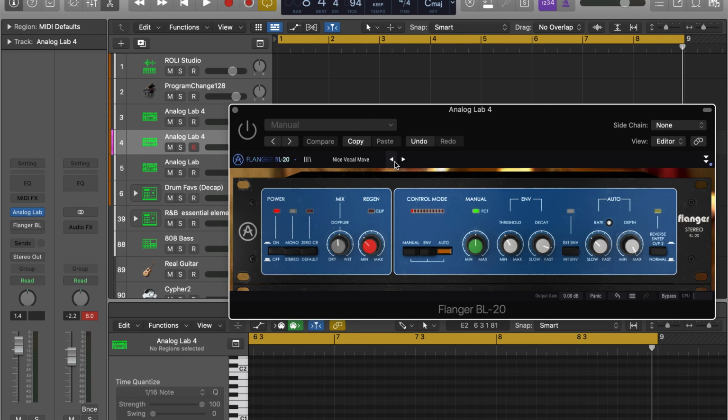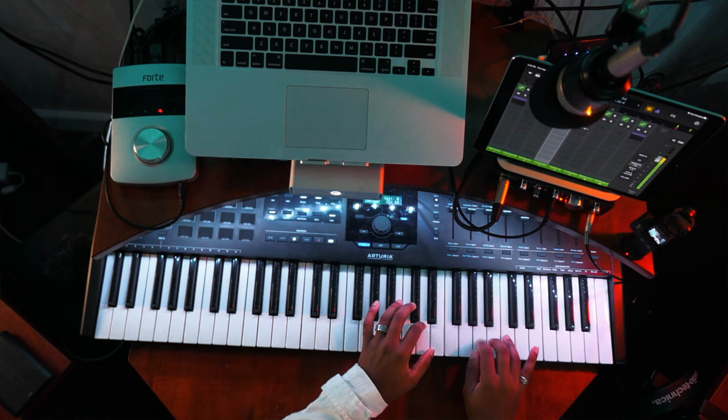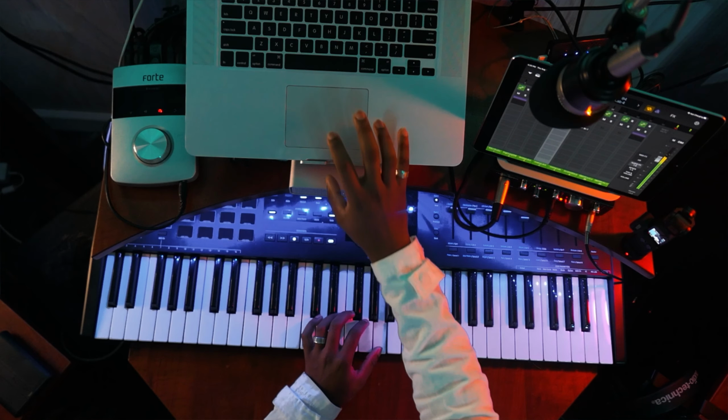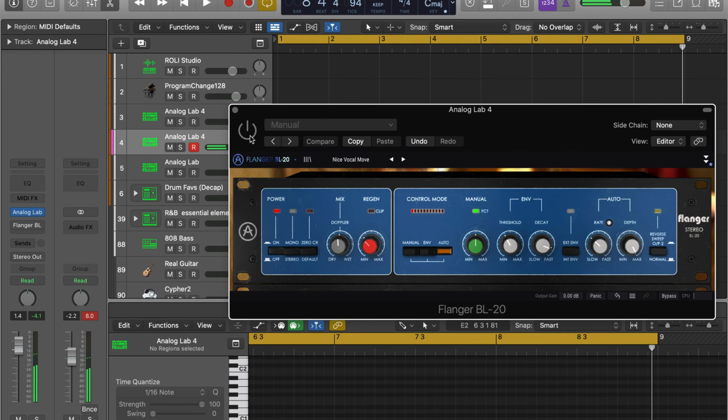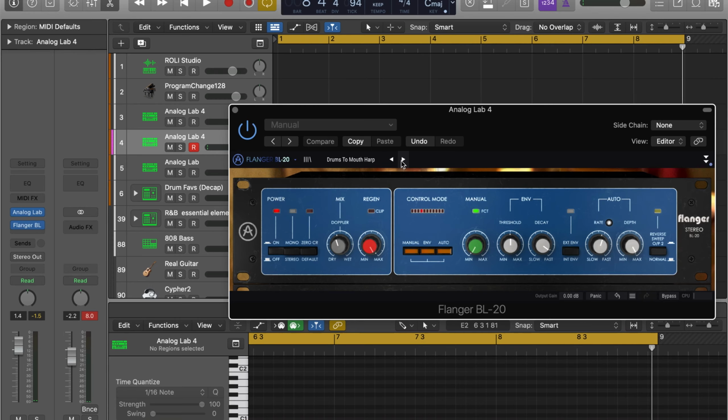I'm actually going to play the sound without the effect on it first. And then we're going to turn the flanger on. Woo! The presets in these are, man, crazy. So I want to go to this one. This one is really dope for me.